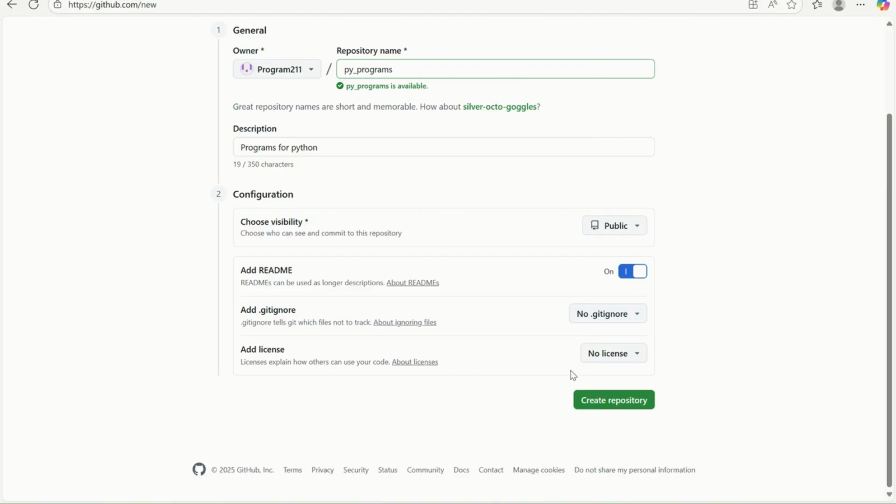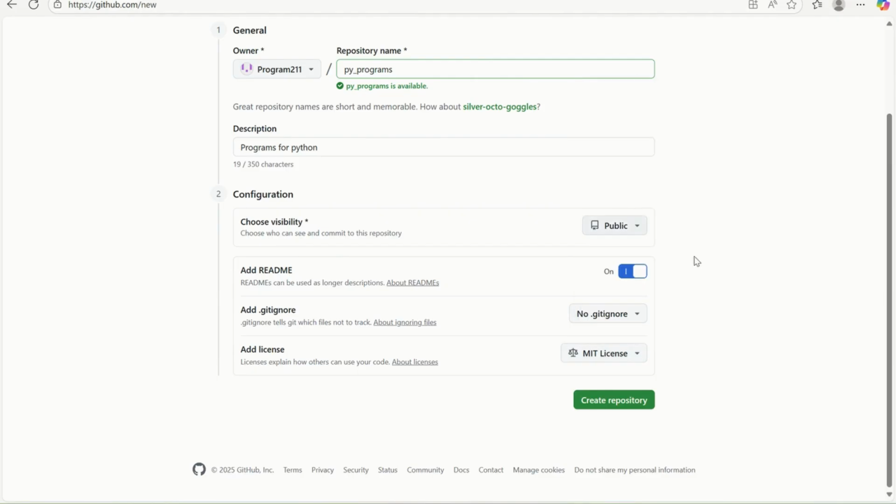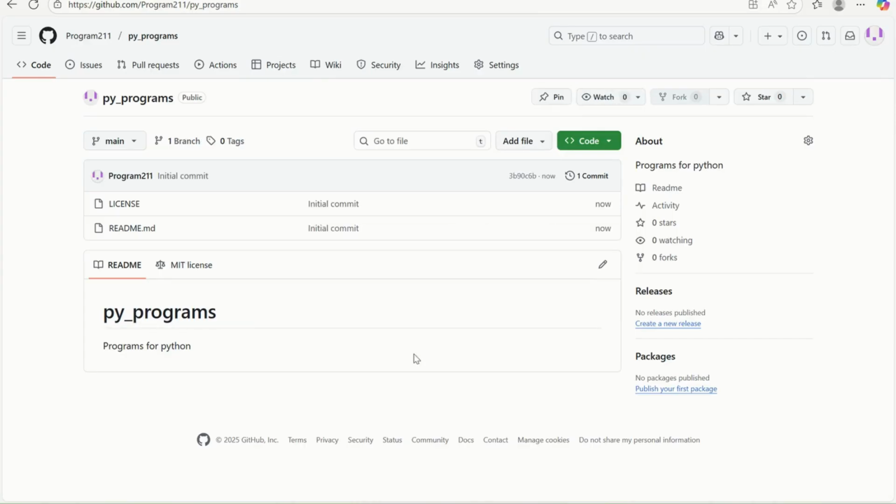Coming to add license, there are a lot of licenses here, but I would like to go for the MIT license, because it lets your friends or other employees modify your code, expand those packages or programs in their local repository, and publish it. So it's an open source one, and you can go for the MIT license and create the repository. Now you can see the repository, which is enabled.